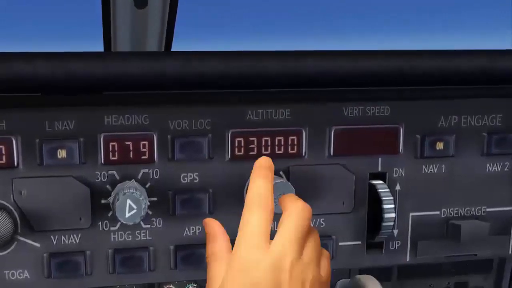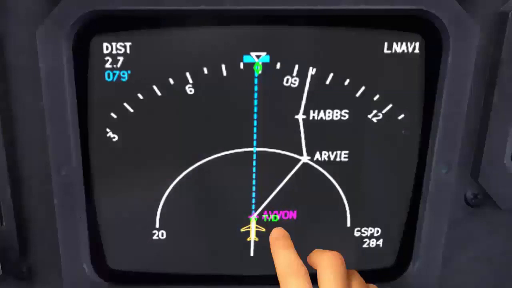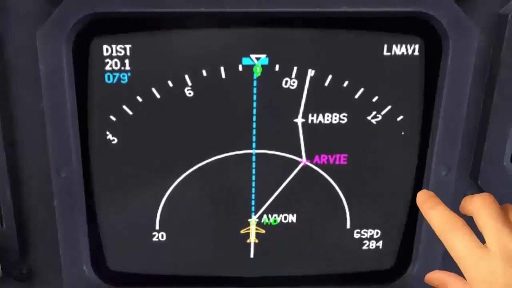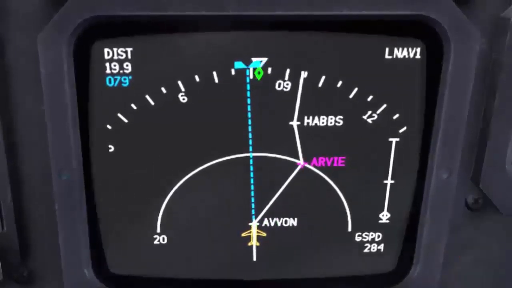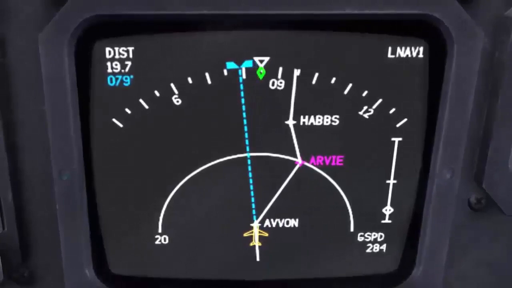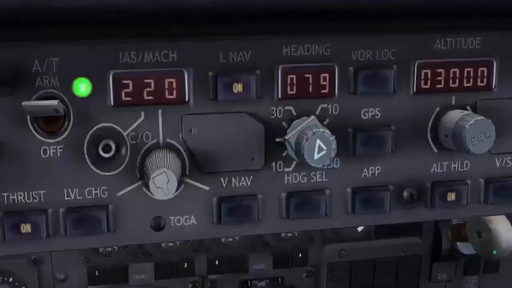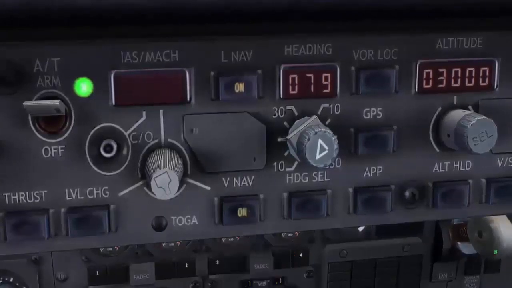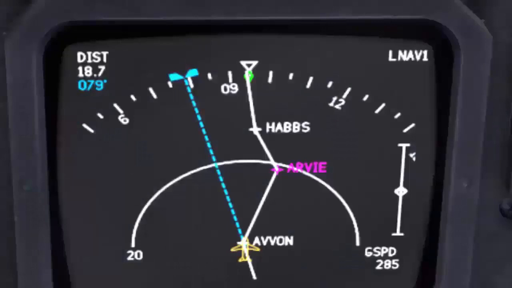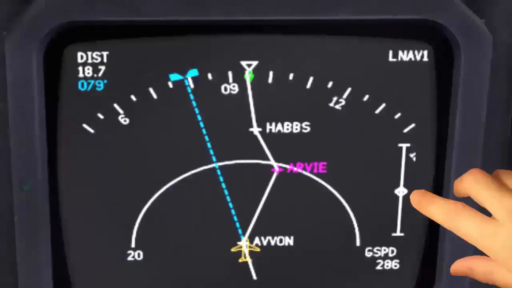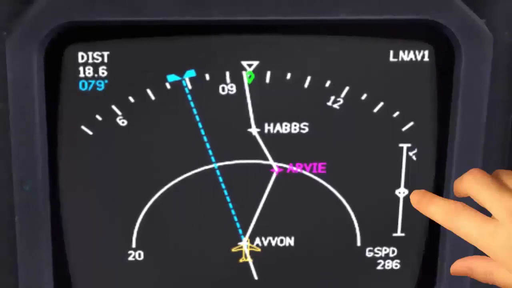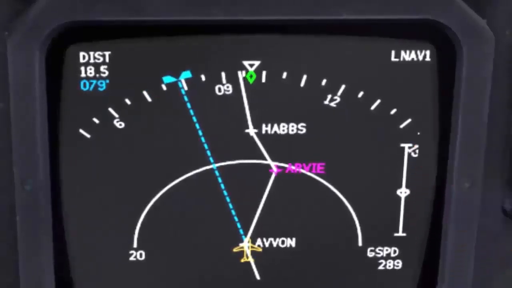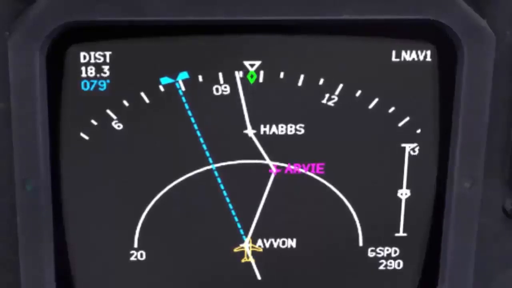3,000 feet, checked. Our top of descent is coming up, and when we intercept the top of descent, the vertical deviation scale will show up. Now the vertical deviation scale came up, as you can see. At this very moment, I have to select VNAV and let the aircraft fly the FMS vertical profile. As you can see, the white diamond symbol, or the vertical deviation indicator, is in the center of the full deviation scale, which means that we are flying the exact descent profile.